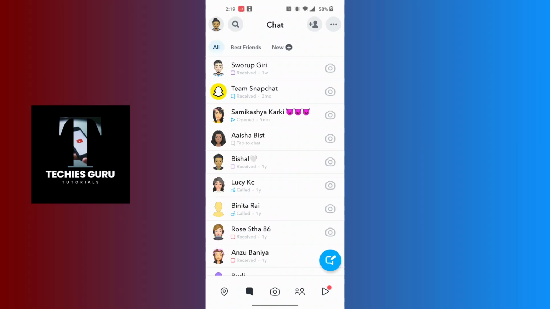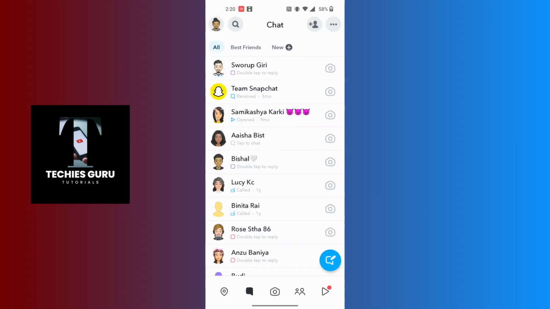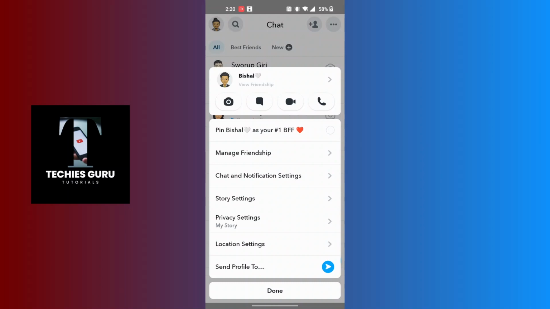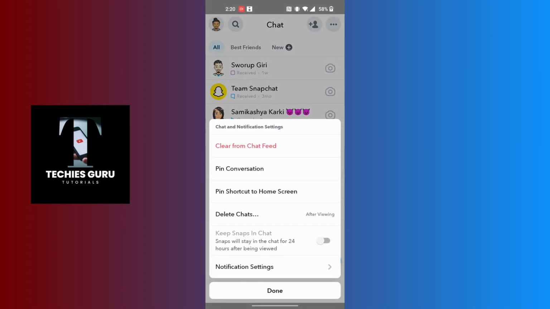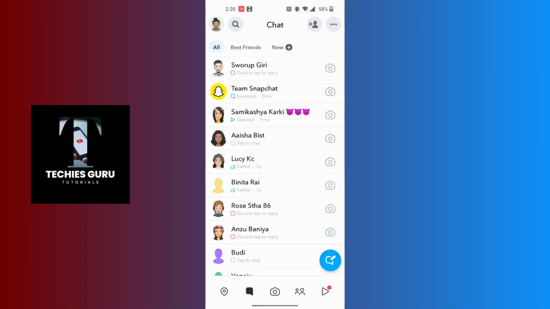So let's hide the chat with this person, and you can see the chat and notification settings. Tap on over there, tap on clear from chat feed and tap on clear. This way that chat will be hidden from your account over here on the messaging section.